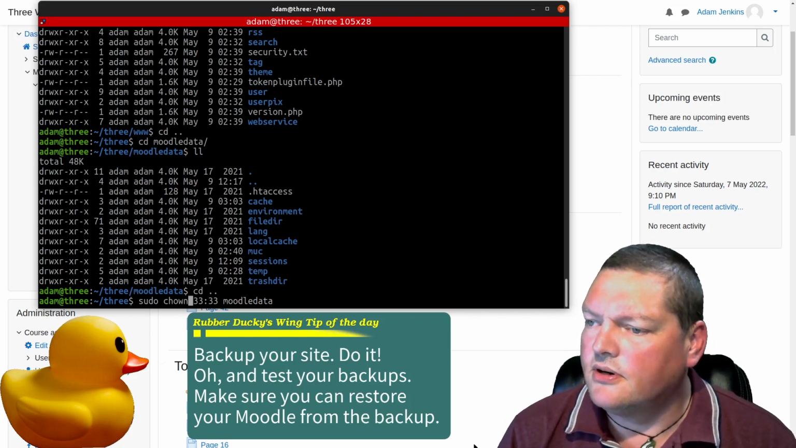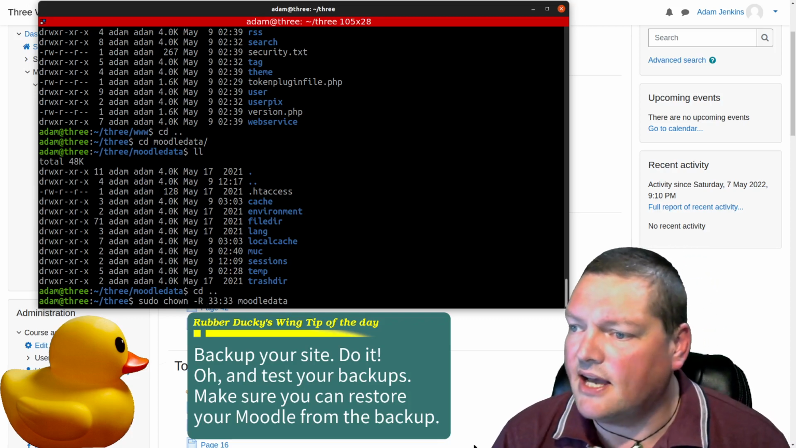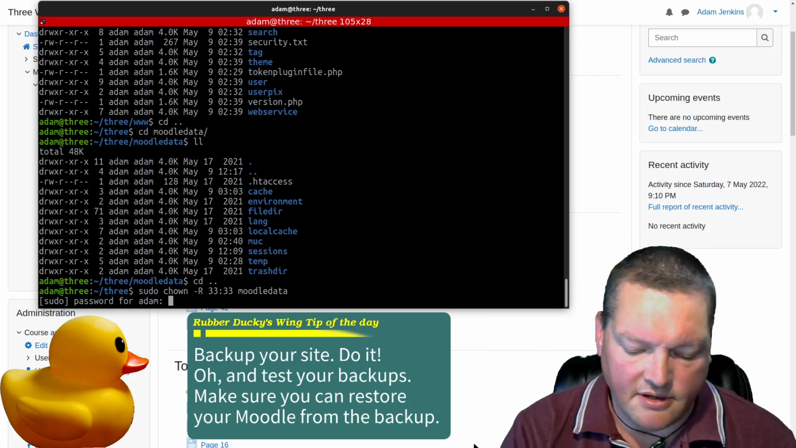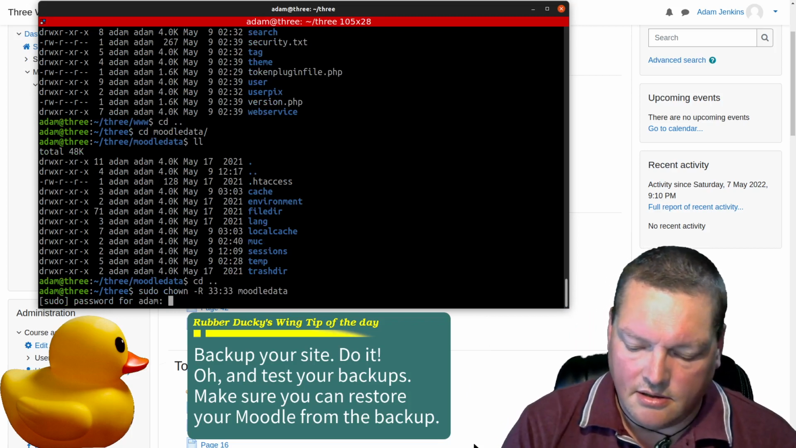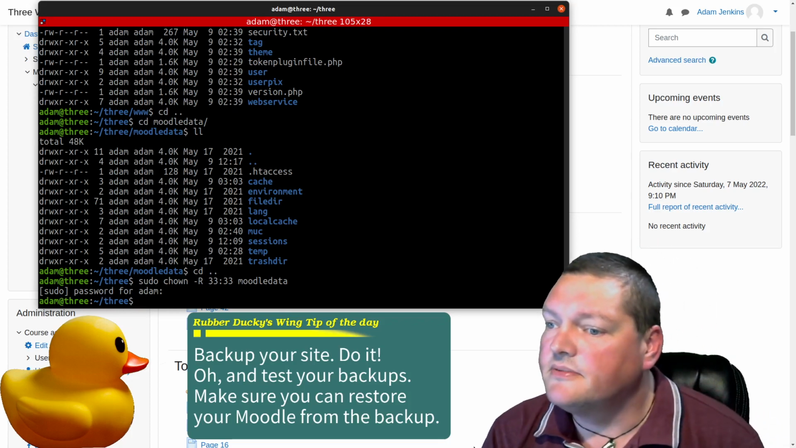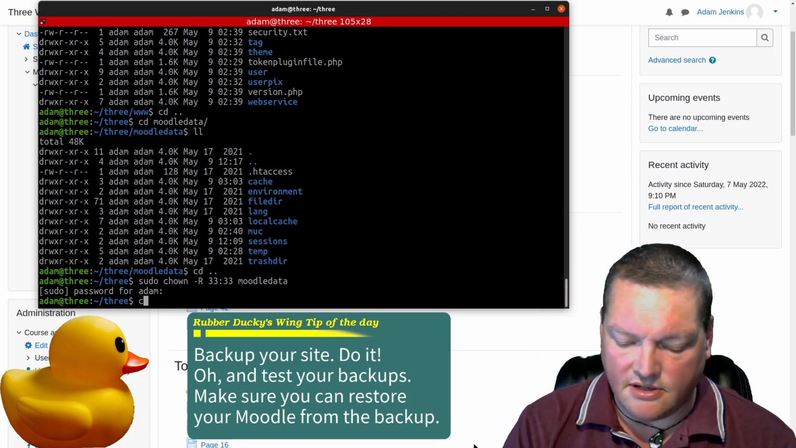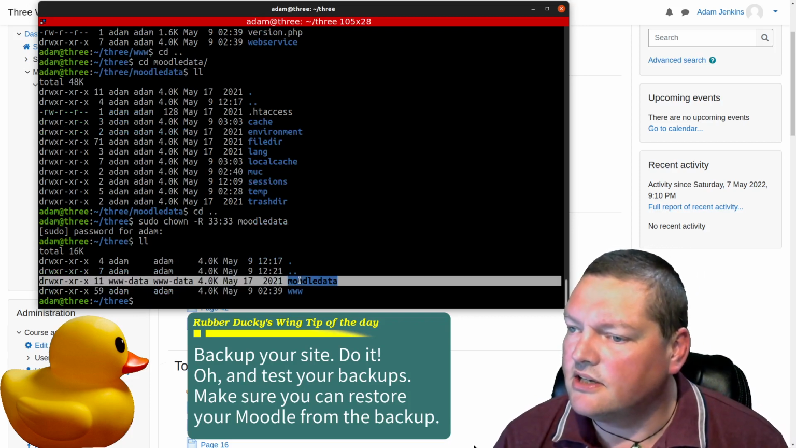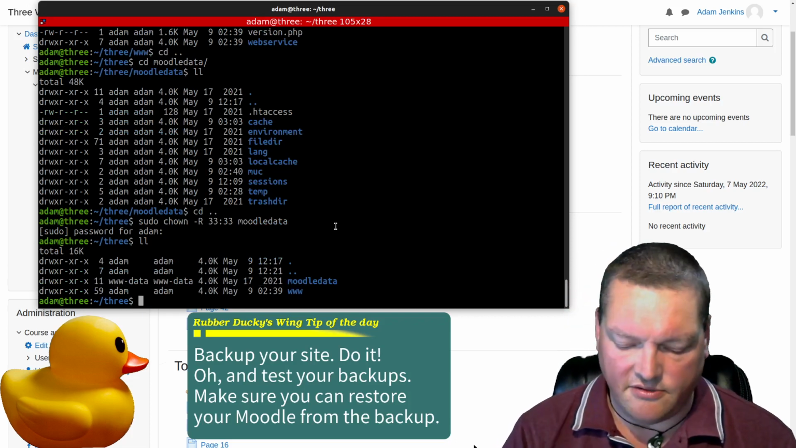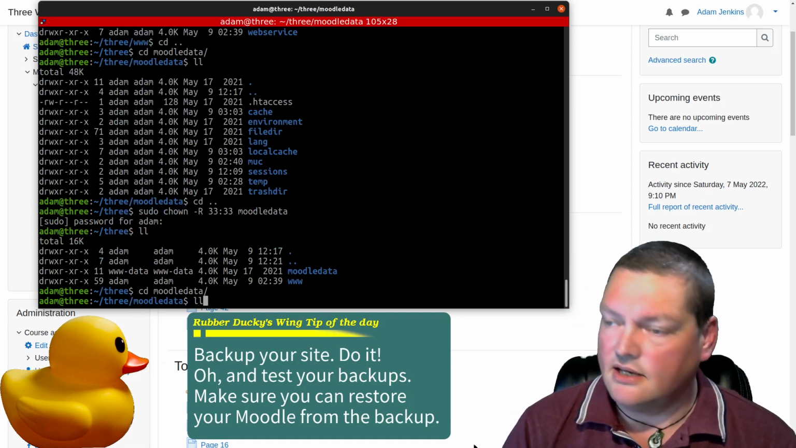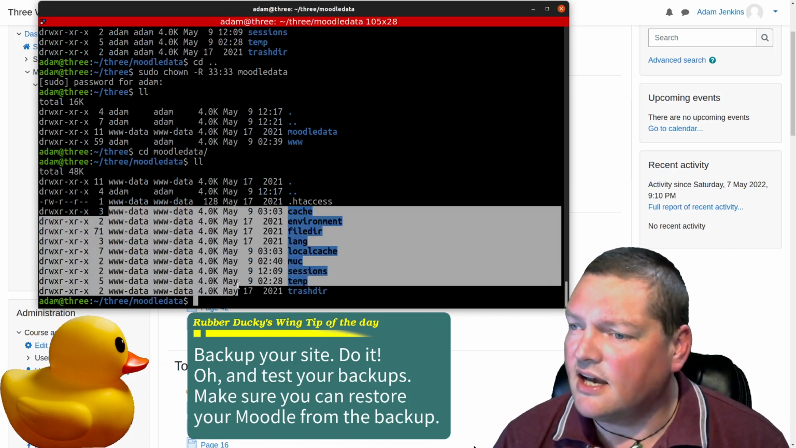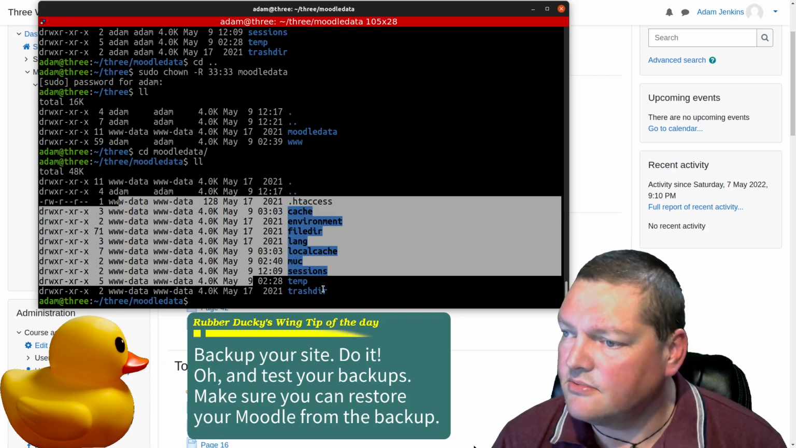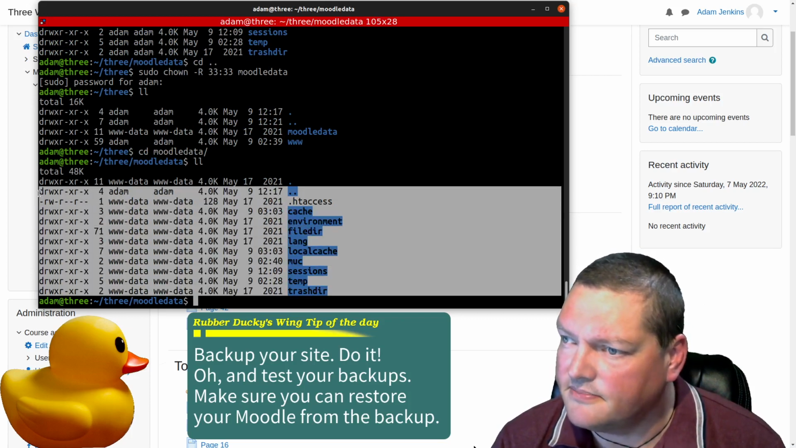Also, if you want to do this in one fell swoop, the capital R switch means recurse through all the directories, and that'll take care of file permissions. So now if I go LL, you can see www-data is the owner of the Moodle data directory, as it should be. And if I cd Moodle data and do it again, you can see all the other files inside are also read-write access by the www-data user, which is who we want to be able to access this folder.